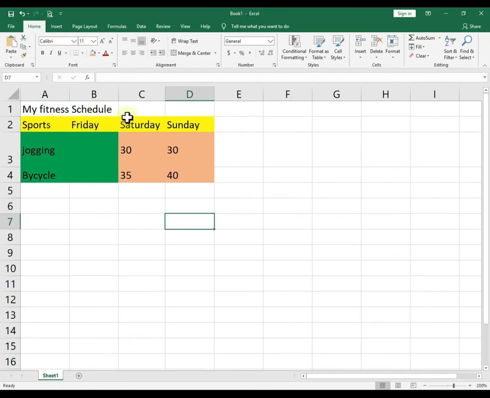If you want to automatically insert more than one row or column, simply select the number of rows or columns you want to add. If you want to insert two columns next to column C, select B and C, right click and click Insert. Two new columns will be added next to column C.